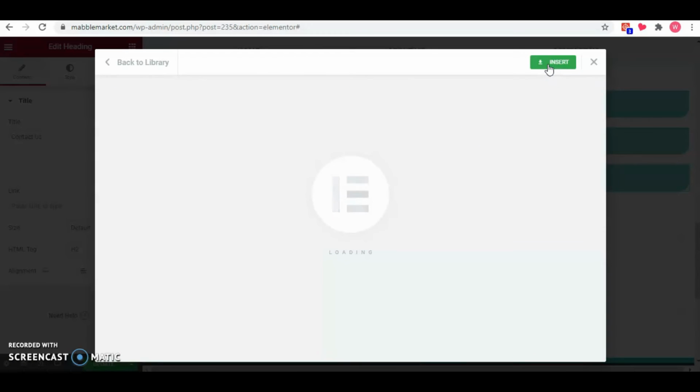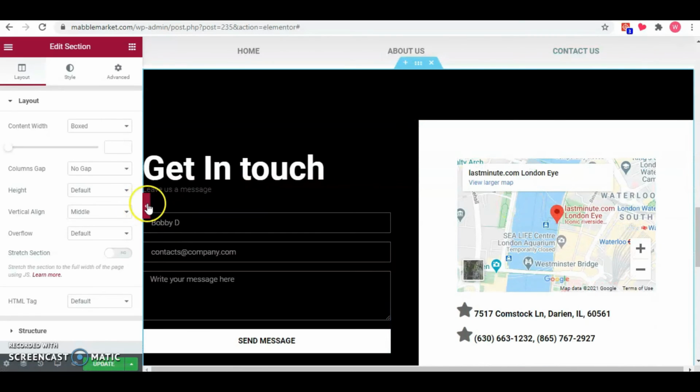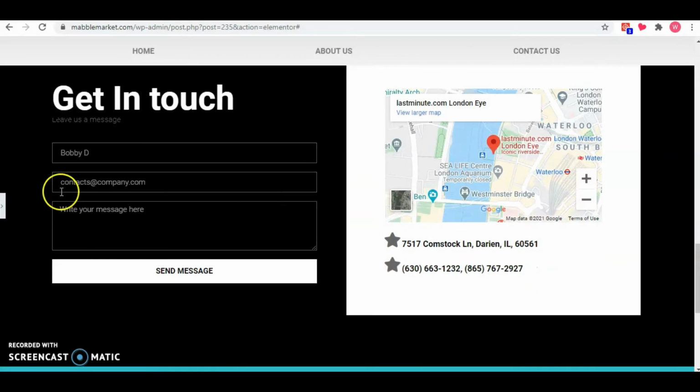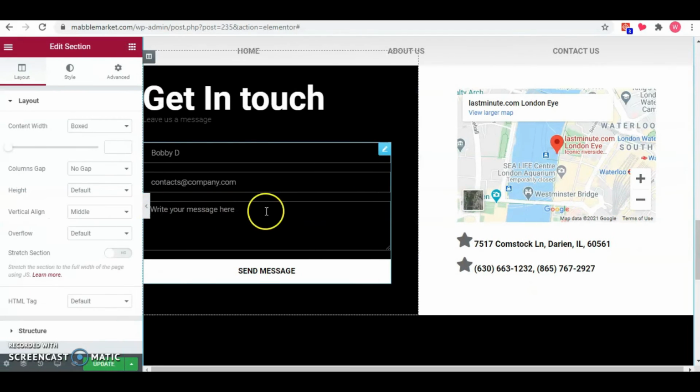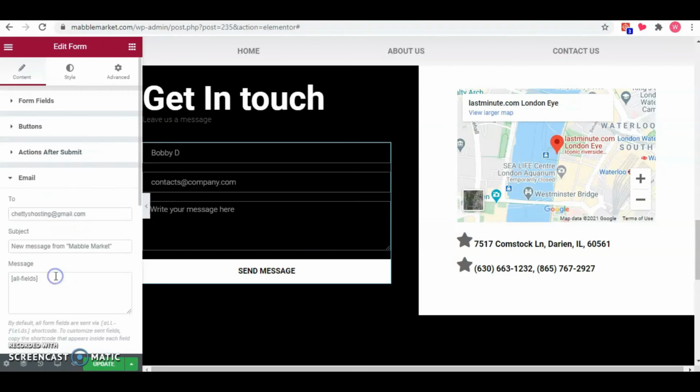With this section, there are two new widgets that we have not gone over yet. The Forms widget and a Maps widget. This is the Form widget. In the settings, you can edit the form fields from here. On the home page, I like to keep the form simple and then add more fields if needed on the actual Contact Us page. There are different content settings you can change here.